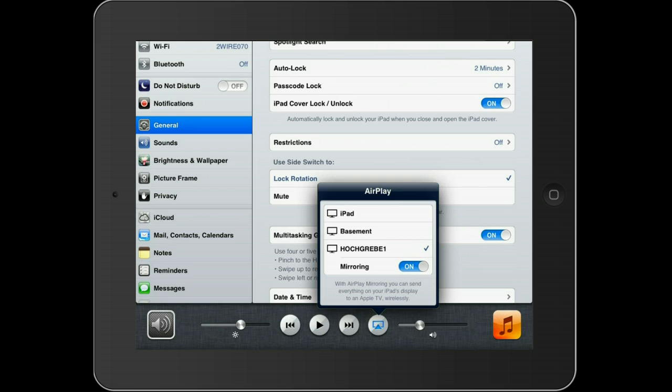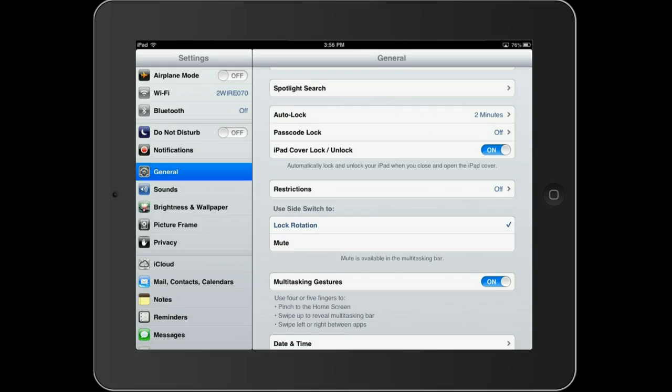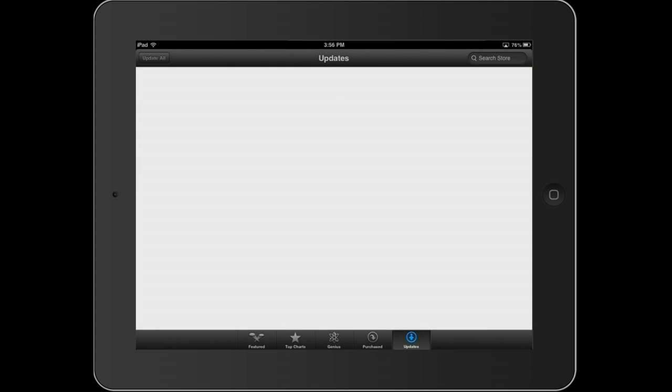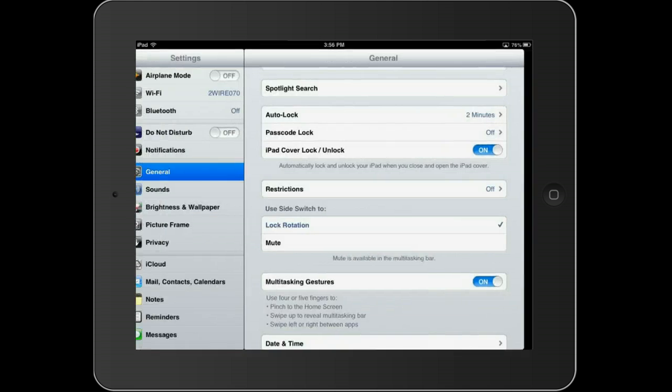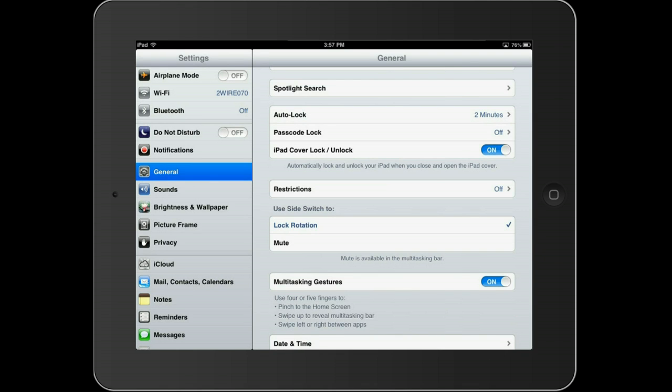You can also use 4 fingers to swipe across, which would allow you to go from one task to another task, to be able to see all of those different apps that you have open.